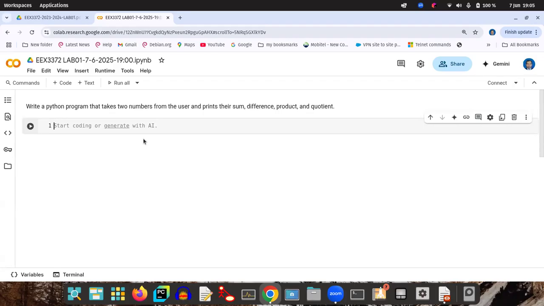The code here. Okay. Now this question: write a Python program that takes two numbers from the user and prints their sum, difference, product, and quotient. Quotient means divide. Sum, difference, product is multiply, and quotient is divide. And first you have to input two numbers.